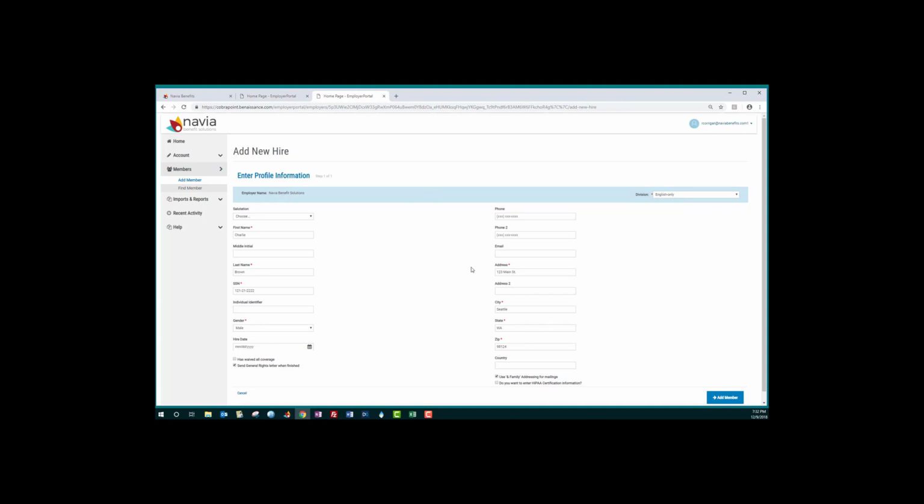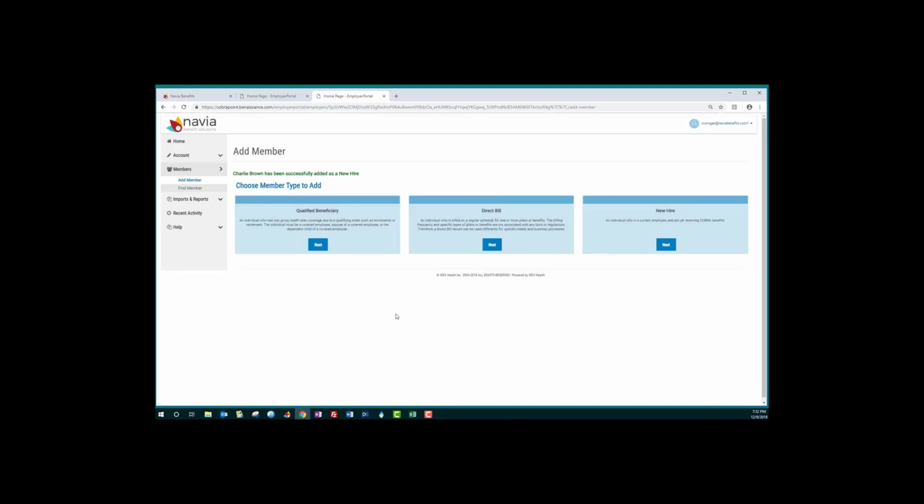Once all the information is filled in, please come down and click Add Member. You will not need to click on any of these checkboxes as they are already preset. Once you see green text indicating that the member has been successfully added, a notice will mail out the next business day.